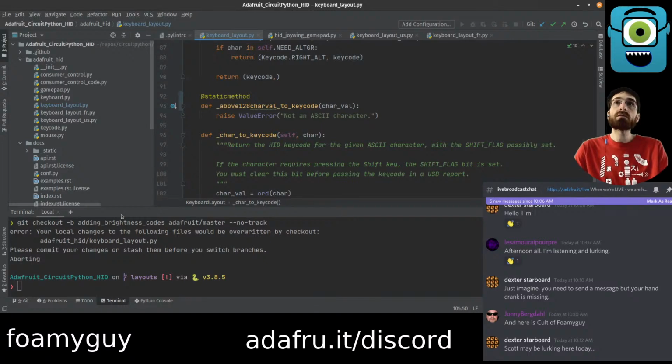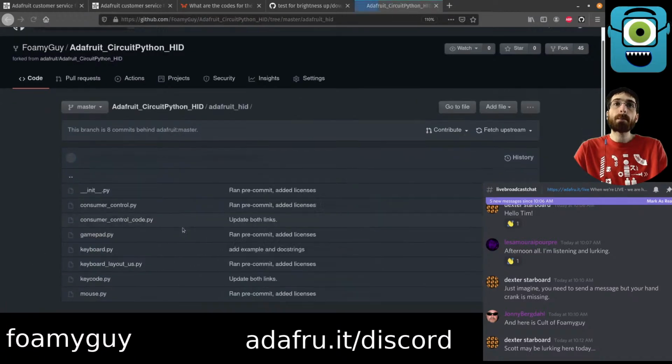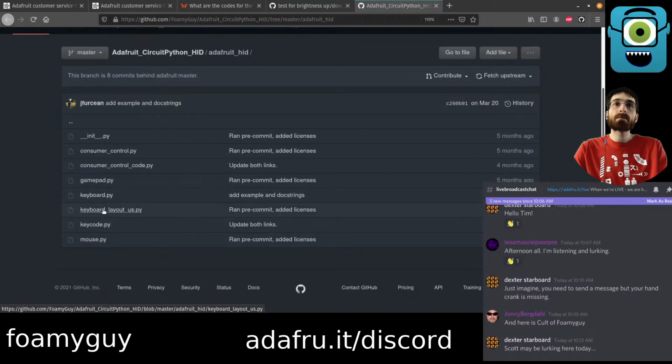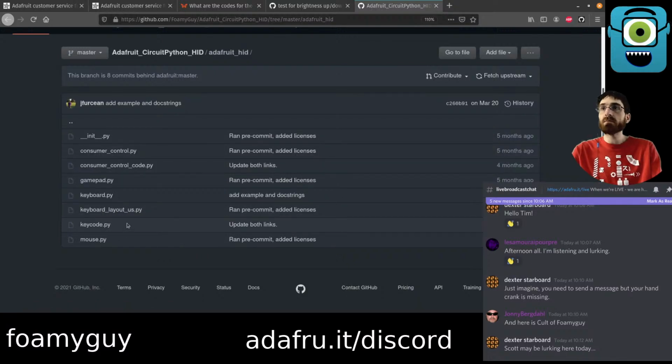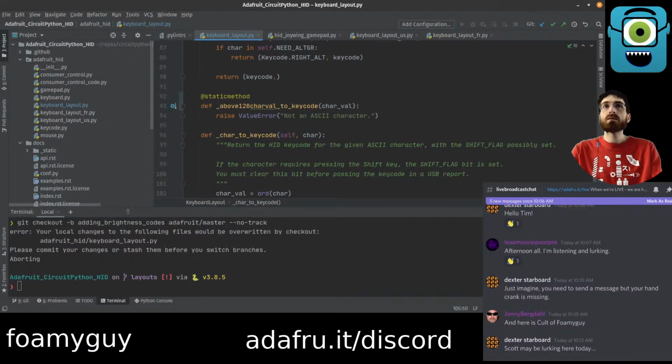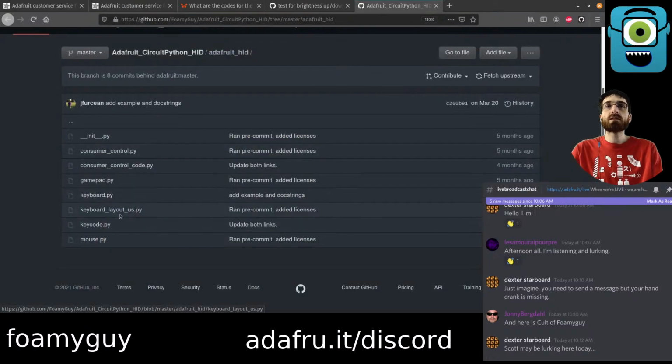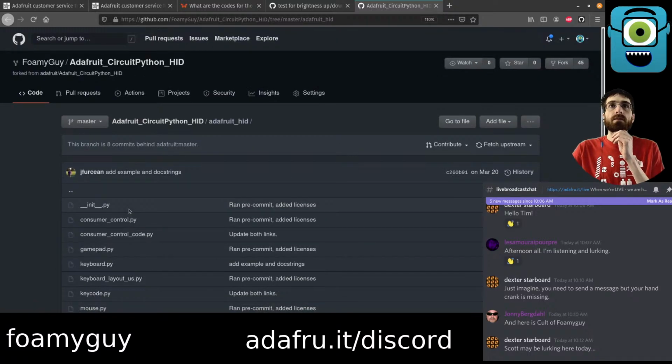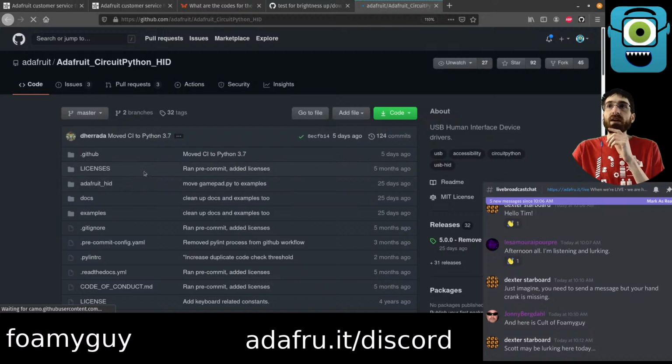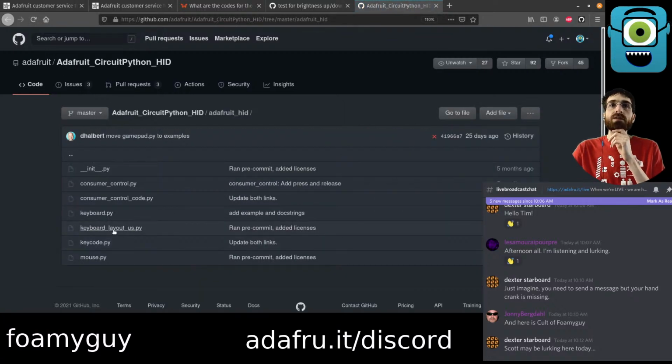This is what file? Keyboard layout. Oh, so this has actually been refactored a little bit since the last time, because there is a keyboard layout US. Okay, well, first of all, I'm looking in the wrong spot. I'm looking at my fork, which is definitely out of date. So let's look in the right spot. So there is a keyboard layout US now.